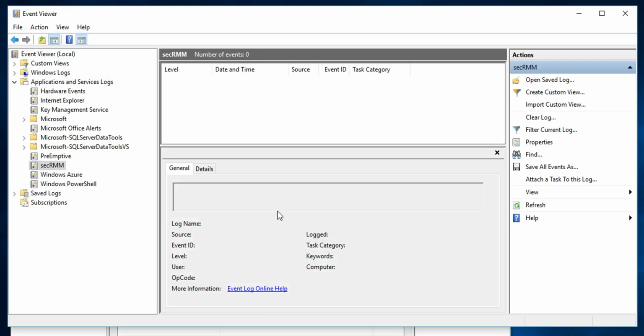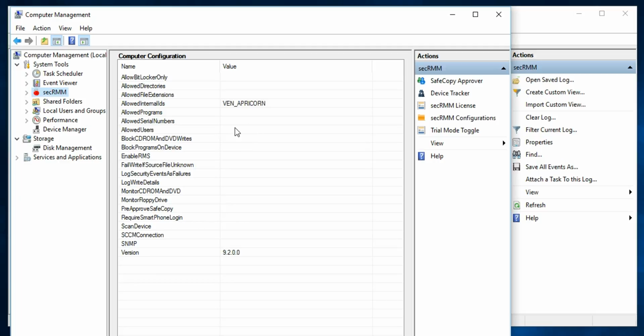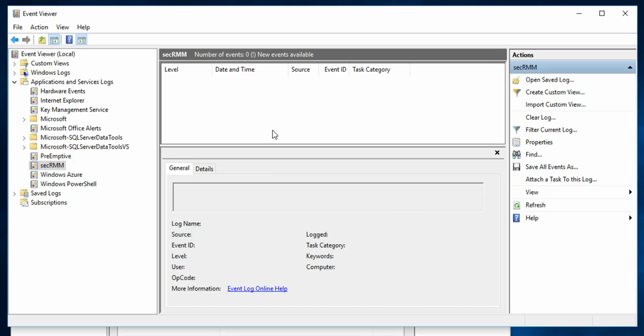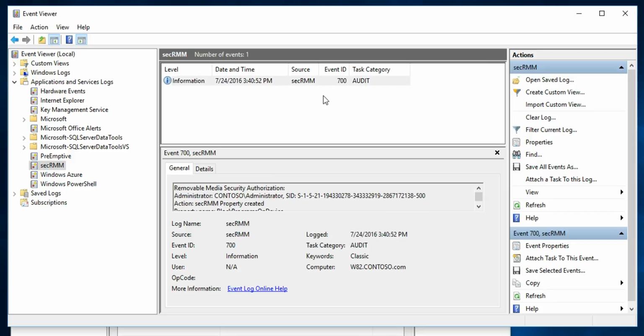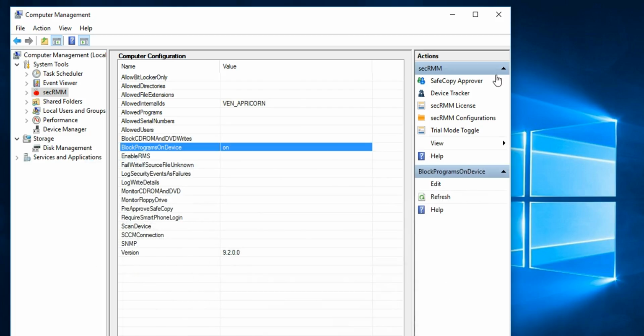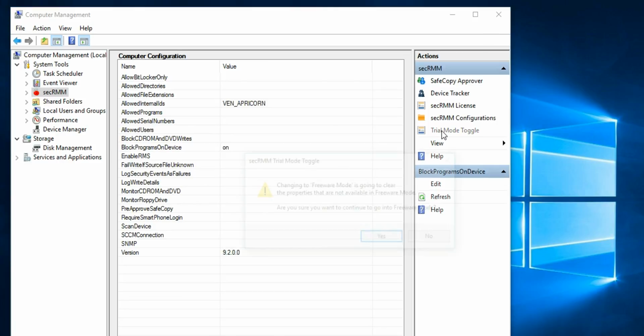You could see in the event log that it's empty, and when I'm in the full-blown version, maybe I want to be able to block programs on the device. So any removable storage device that has executables or scripts on it, we can block those from getting executed. And real quick, you can see that the product logs a 700, which means that somebody changed one of the properties of the product. So you could see block programs on device has been turned on. But if we're in the trial mode, we don't get those.